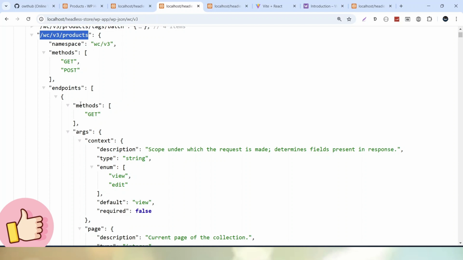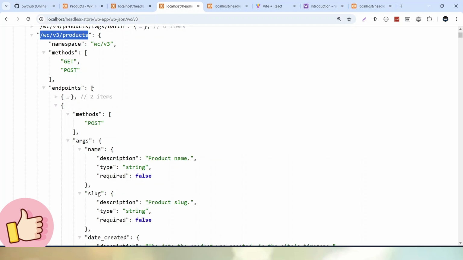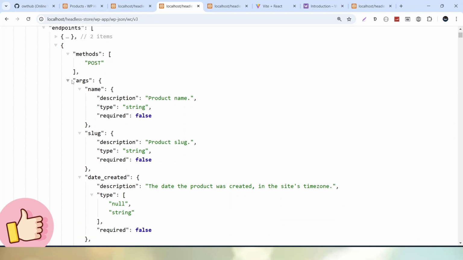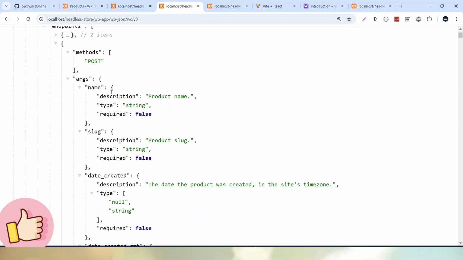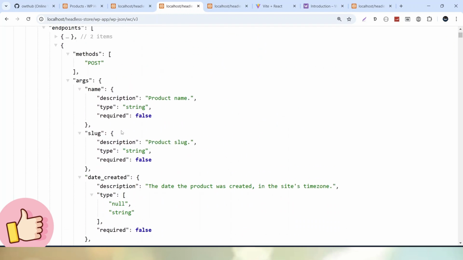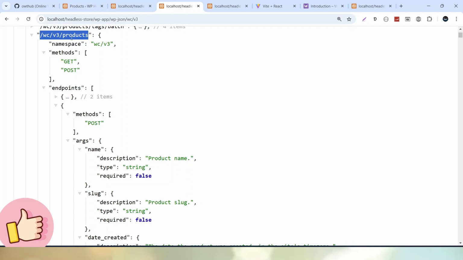So to get that idea, let's close this object. Now inside this API's endpoints, we have the second object which supports the post request type, to get the idea of the arguments, all about the parameters. And here we have the arguments object. We can see name, slug. Not all these parameters are required, but when we pass some arguments while hitting this API endpoint using the post request type, we can easily create a product inside the WooCommerce store.